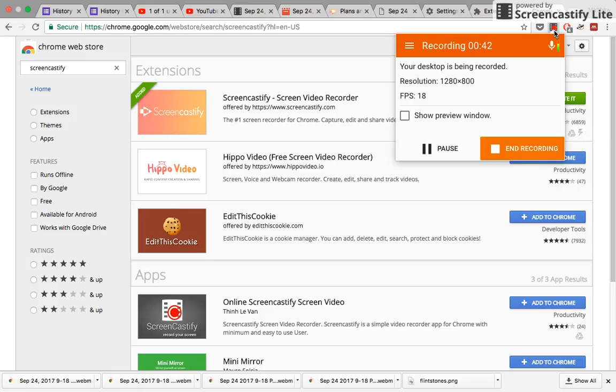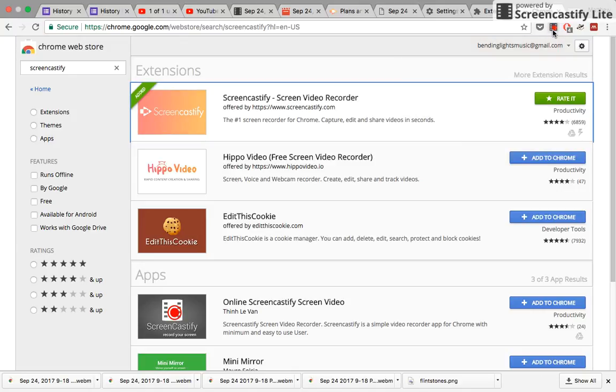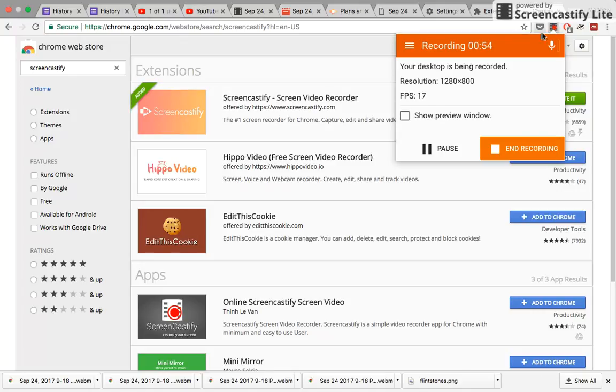So I'm already in the process of recording, so I'm not able to show you how everything works, but you'll just come over here. They'll have three tabs. They'll say record tab, record desktop, or record audio. So you click record desktop. It'll ask you if you want to just record a certain window or the whole thing. I chose to record the whole thing.